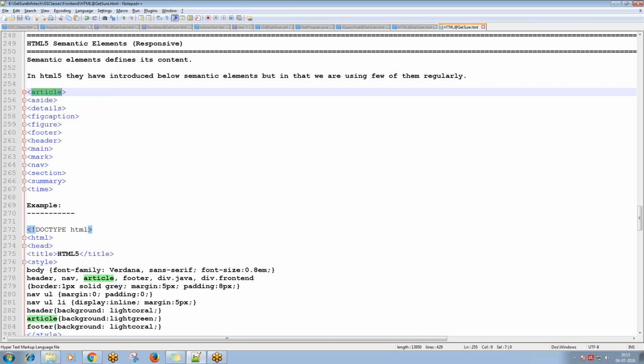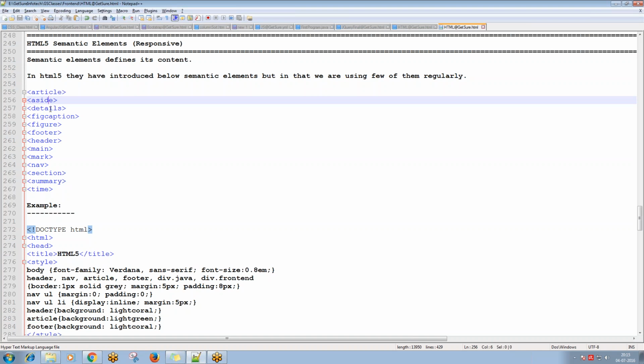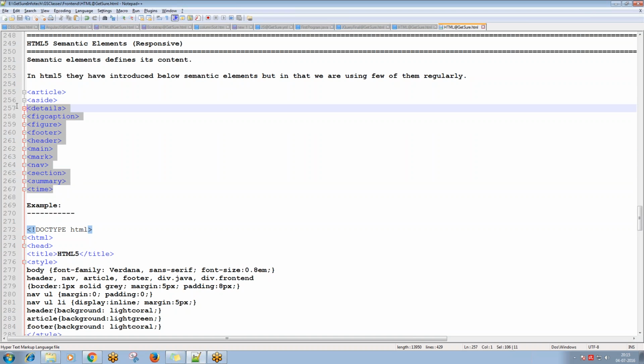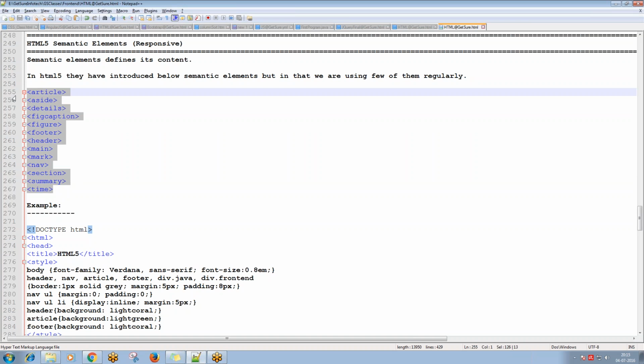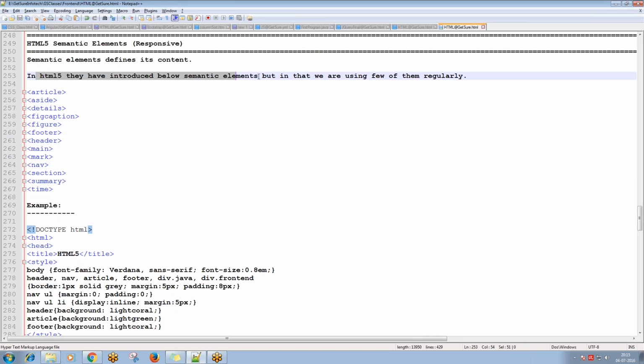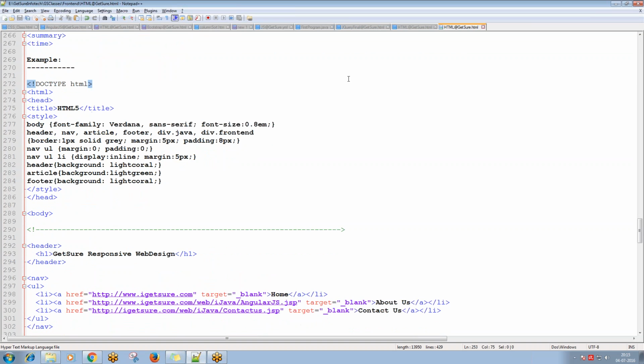Each and every semantic tag has one meaning. For example, if you want to use an article, then we have to go for the article tag. Aside, details, figcaption for image caption, figure for figure, footer, header, main, mark, nav, section, summary, time. These all are semantic elements. In HTML5 they have introduced these semantic elements, but in that we are using a few of them regularly. We will see those in our example.